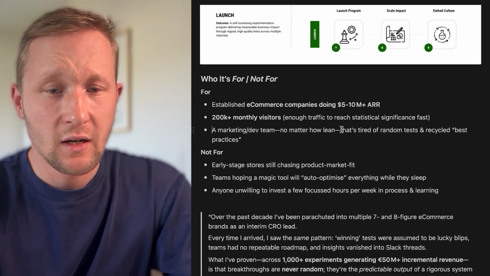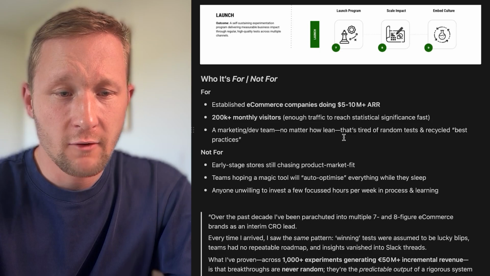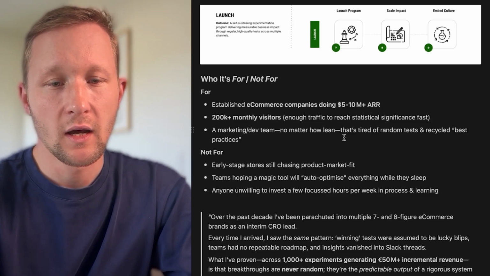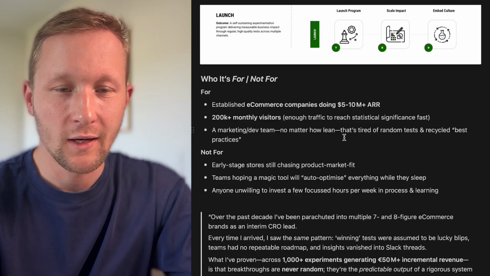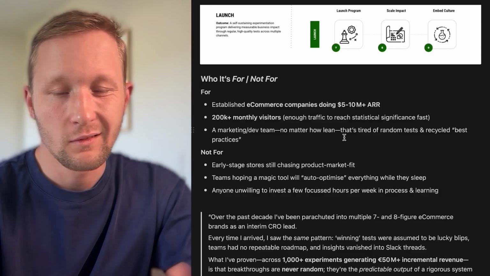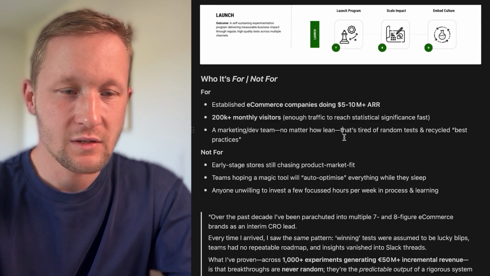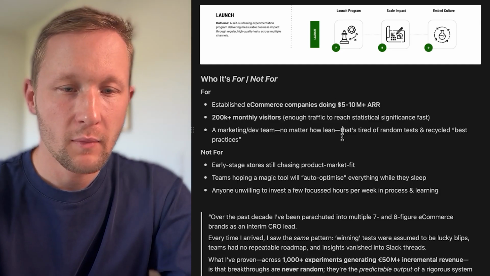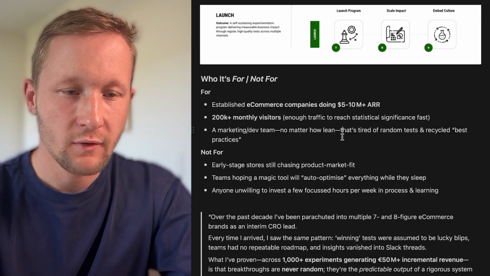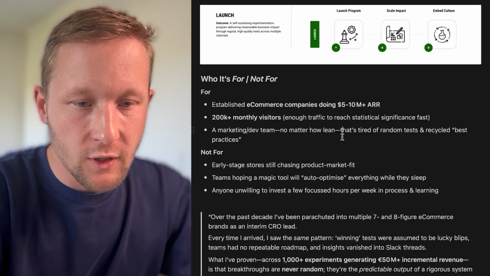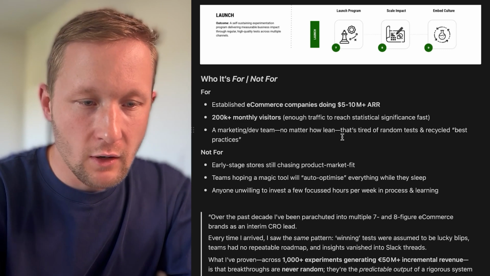And obviously the kind of pain that I see with most of the clients that I'm working with, at least when starting out, is that they're typically tired of random tests and essentially just recycling best practices from LinkedIn and what have you. So if this is in the ballpark of where you see yourself, or the company you're working for, then this might be for you and you might get value out of this.